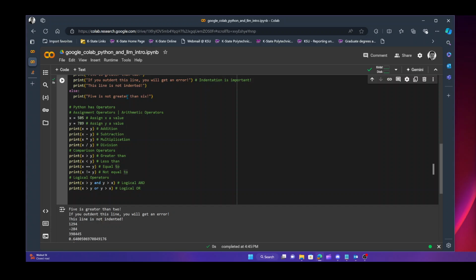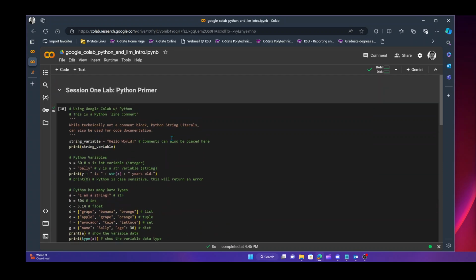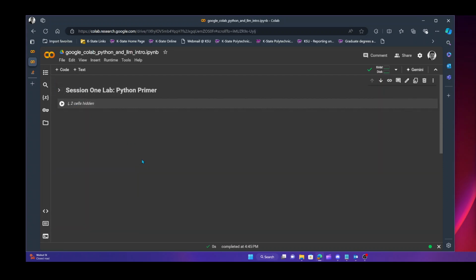It'll just be easier. So in your next lab session, we'll minimize this, and I'm going to create a session 2 lab, and then we'll get into using Databricks and spinning up a large language model.